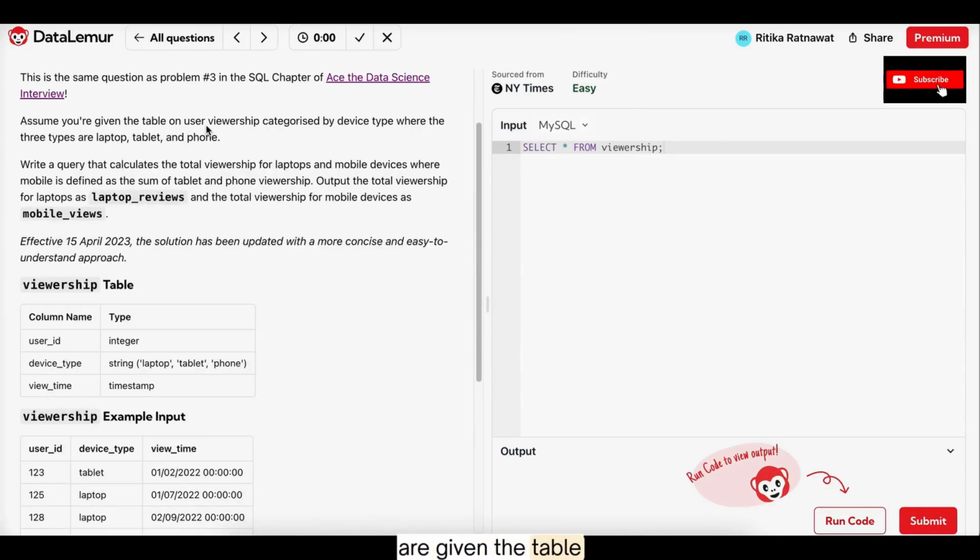Assume you're given the table of user viewership categorized by device type, where there are three types of devices: laptop, tablet, and phone. Write a query that calculates the total viewership for laptops and mobile devices, where mobile is defined as the sum of tablet plus phone viewership. Output the total viewership for laptops as laptop views and total viewership for mobile devices as mobile views.